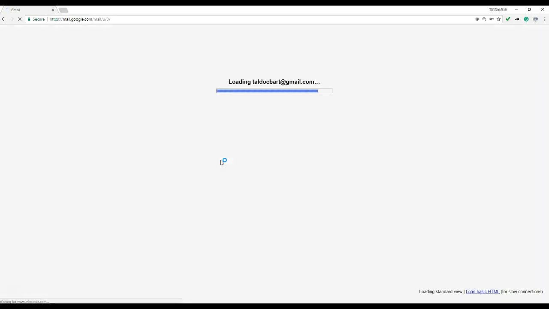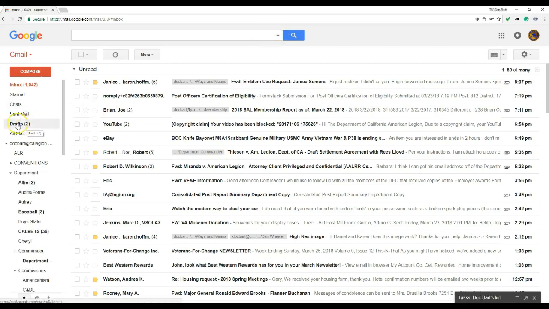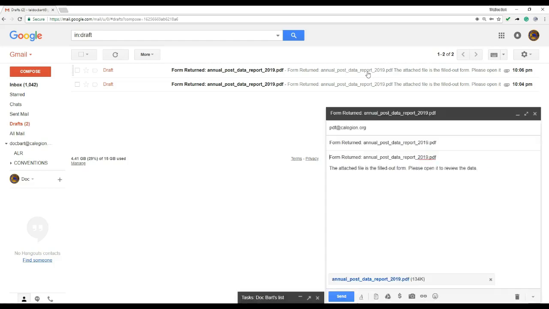Once that happens, because I know it's a saved account, it will have created a draft in my draft accounts. And you can see I have 2 of them here from previous attempts. Once I click on that draft account to open it, it will open here. You'll see it in the subject box. It says Form Returned, and it names the form. All I have to do is click Send, or if I want to add a message, I can add the message here. You can see the form is already attached.